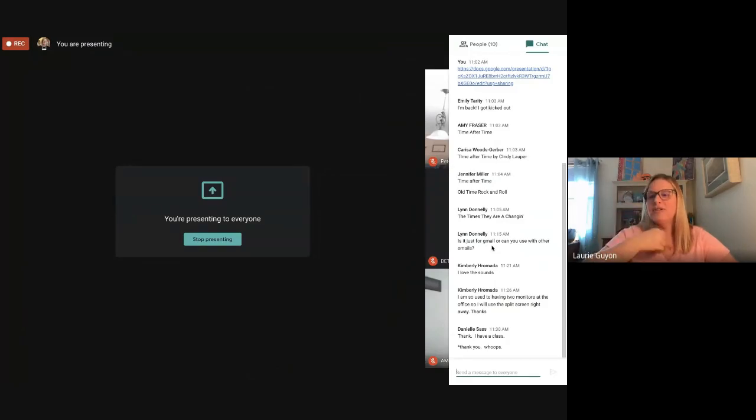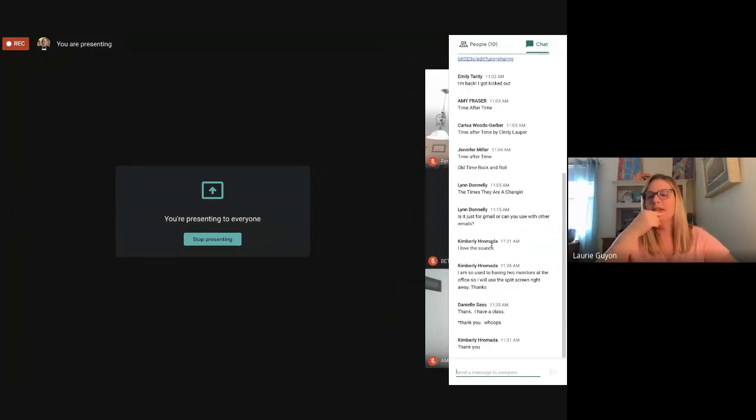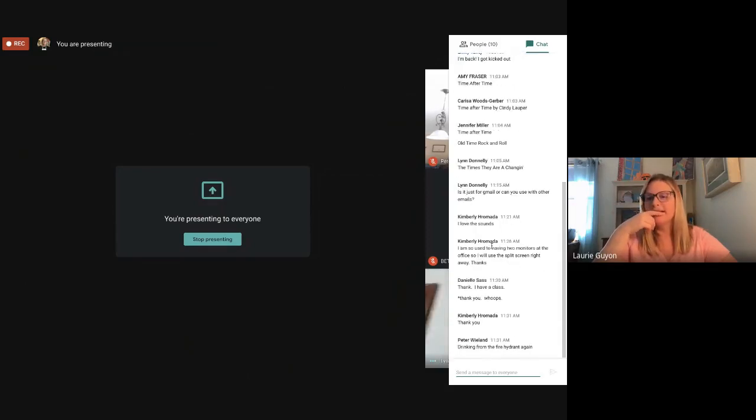Is it just for Gmail, or can you use it with other emails? The different tabs. Outlook has its own kind of set things, if that's what you mean. It doesn't work the same in each one. So, okay. Yeah, you'd have to look that up.